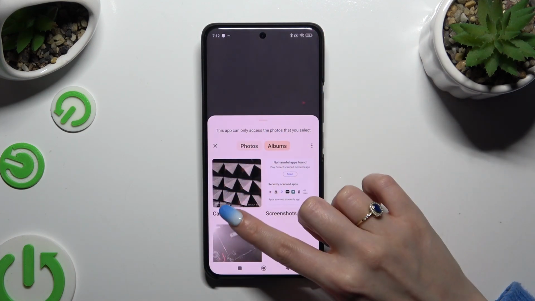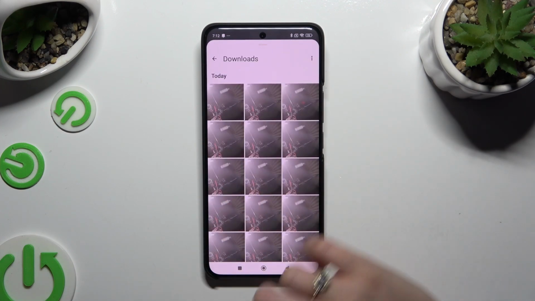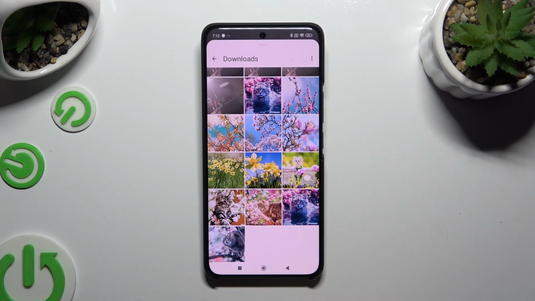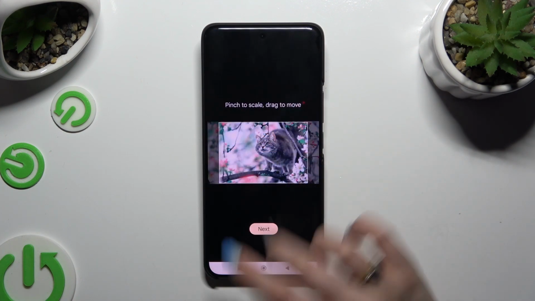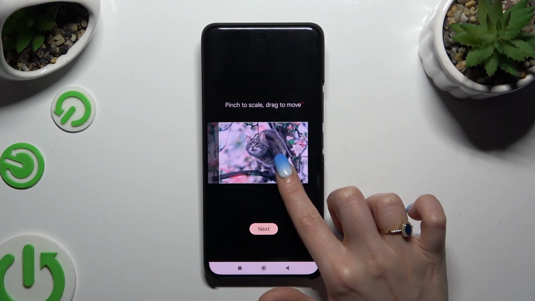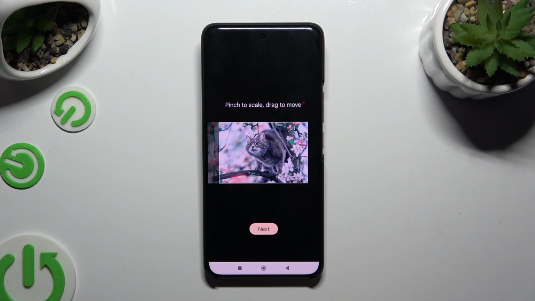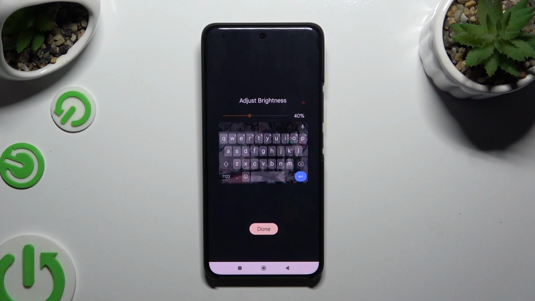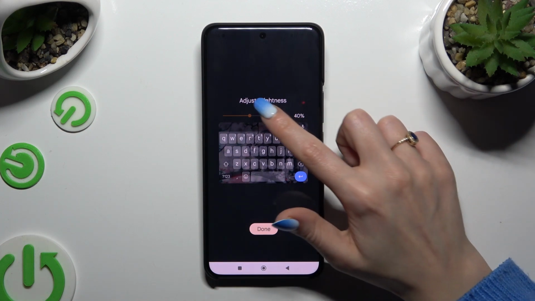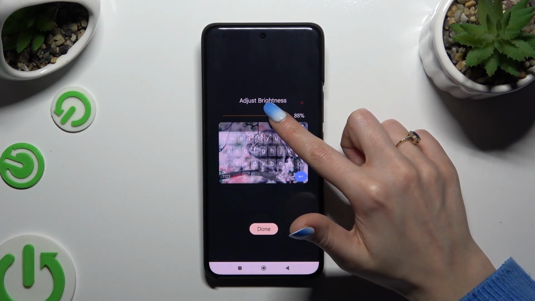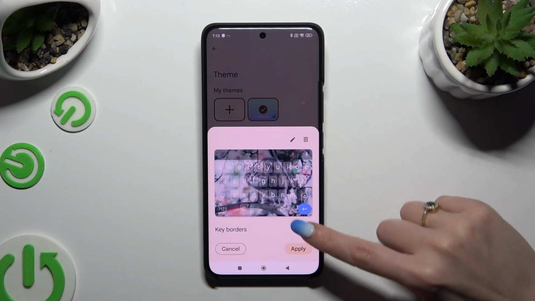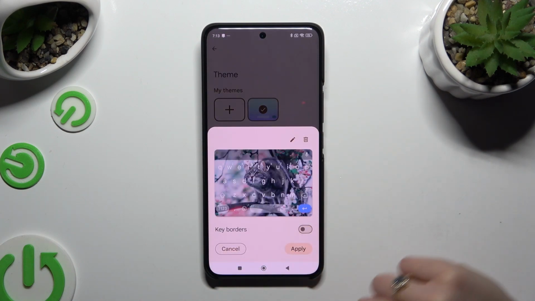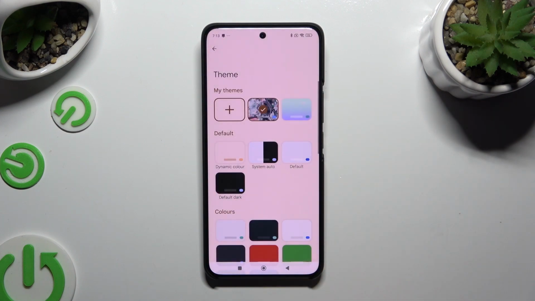Now click on the photo that you wish to apply as your keyboard's background. Pinch it to scale and drag it to move. Then select Next. Adjust brightness by swiping left or right. Hit Done. Manage keyboarders and select Apply.